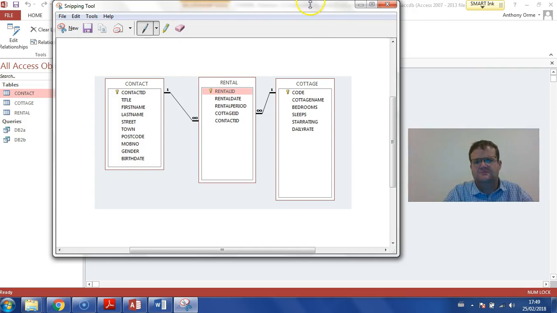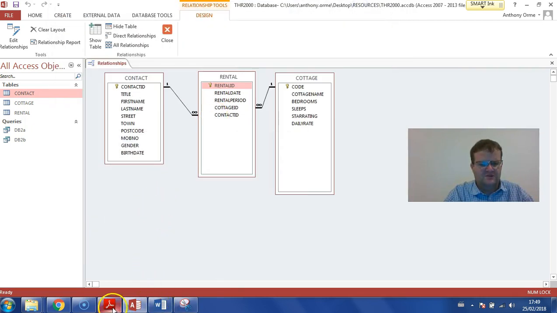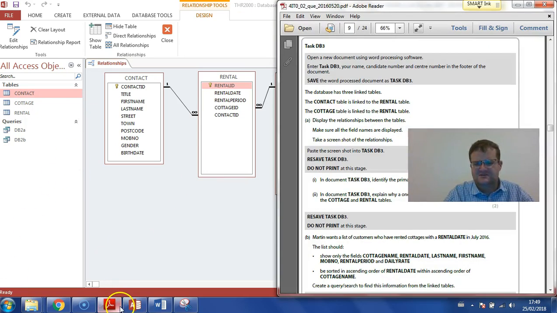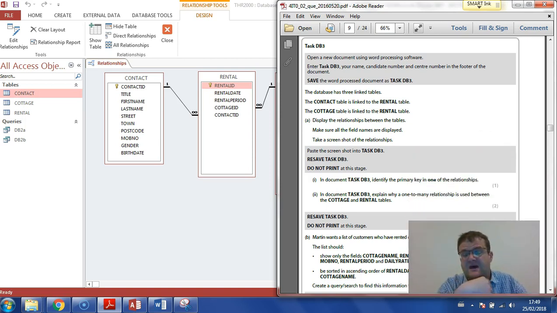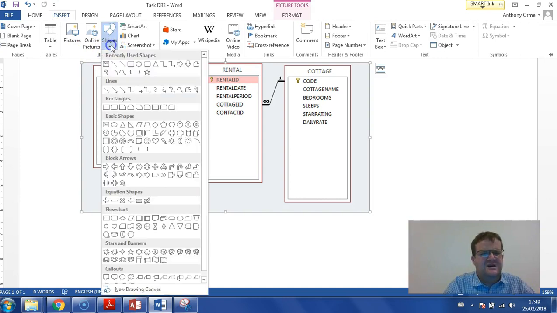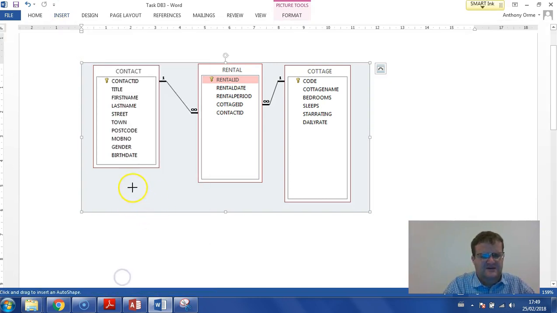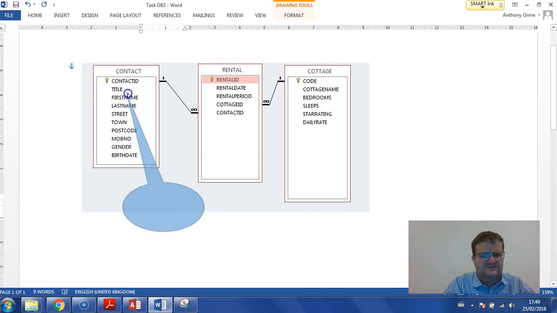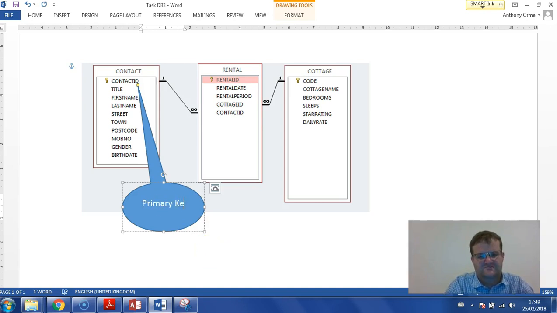Going back, over here, where is it? It says in task DB3, identify the primary key in one of the relationships. So that's fairly simple. Primary keys are the ones with the keys here. Foreign keys are the ones where it's linked to. So insert, and we'll just get a bubble here, and we'll point this out. So these are the primary keys here. So I'm going to say the primary key like so.